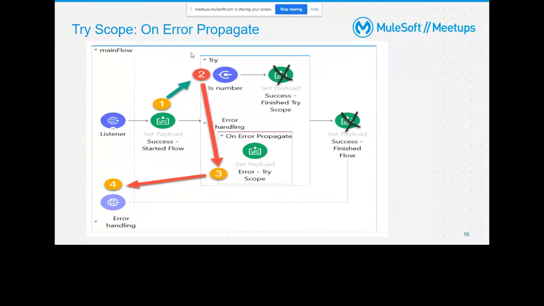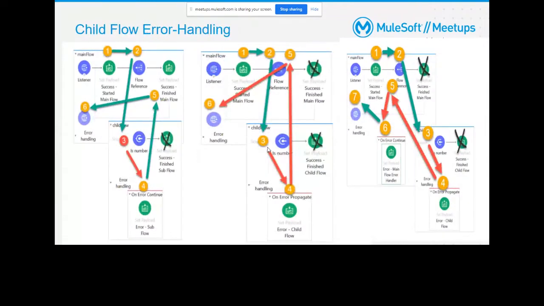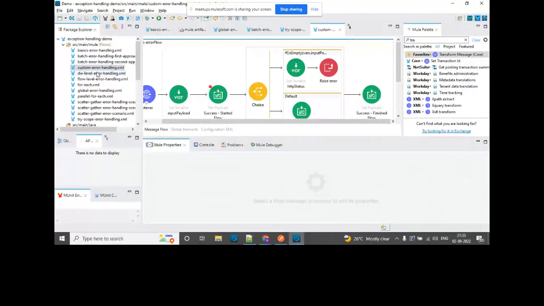Going to on error propagate, how it was inside the try catch block. Suppose the error is generated in my try catch block and I have an on error propagate. It will basically stop the flow. The successive components will never be executed. The flow will go back to my HTTP response, which we have already seen in this example. So this is the main component where child level and parent level error handling come in.